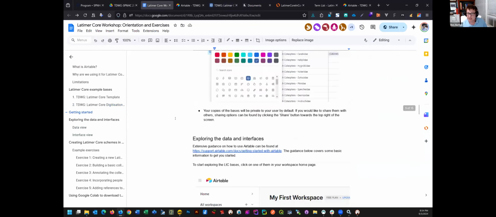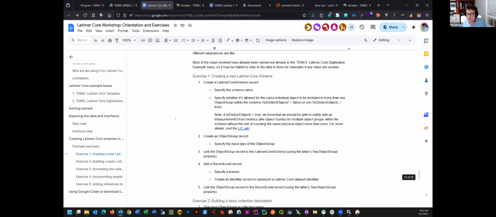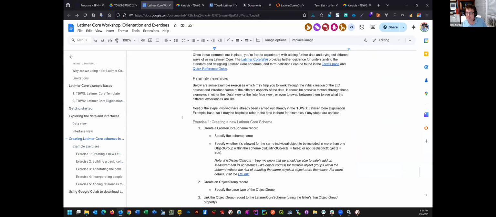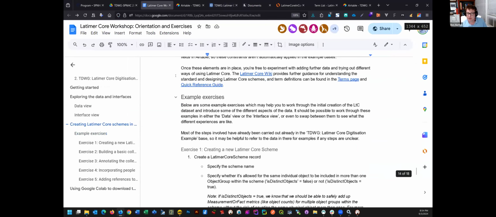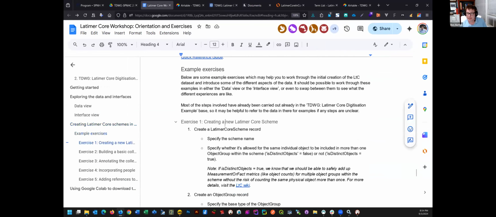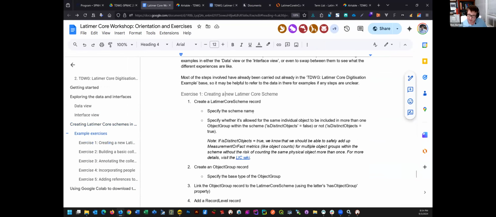The first exercise is on page 12. So everybody can see my screen. Creating a Latimer Core schema record. There are a few requirements for a Latimer Core record, and we've got them on the documentation pages too. I think this first exercise has to do with fulfilling those requirements. So what is a good scheme name, Ben? I was wondering about this when I was thinking about naming a scheme. Are there recommendations on good naming practices? That's a great question.